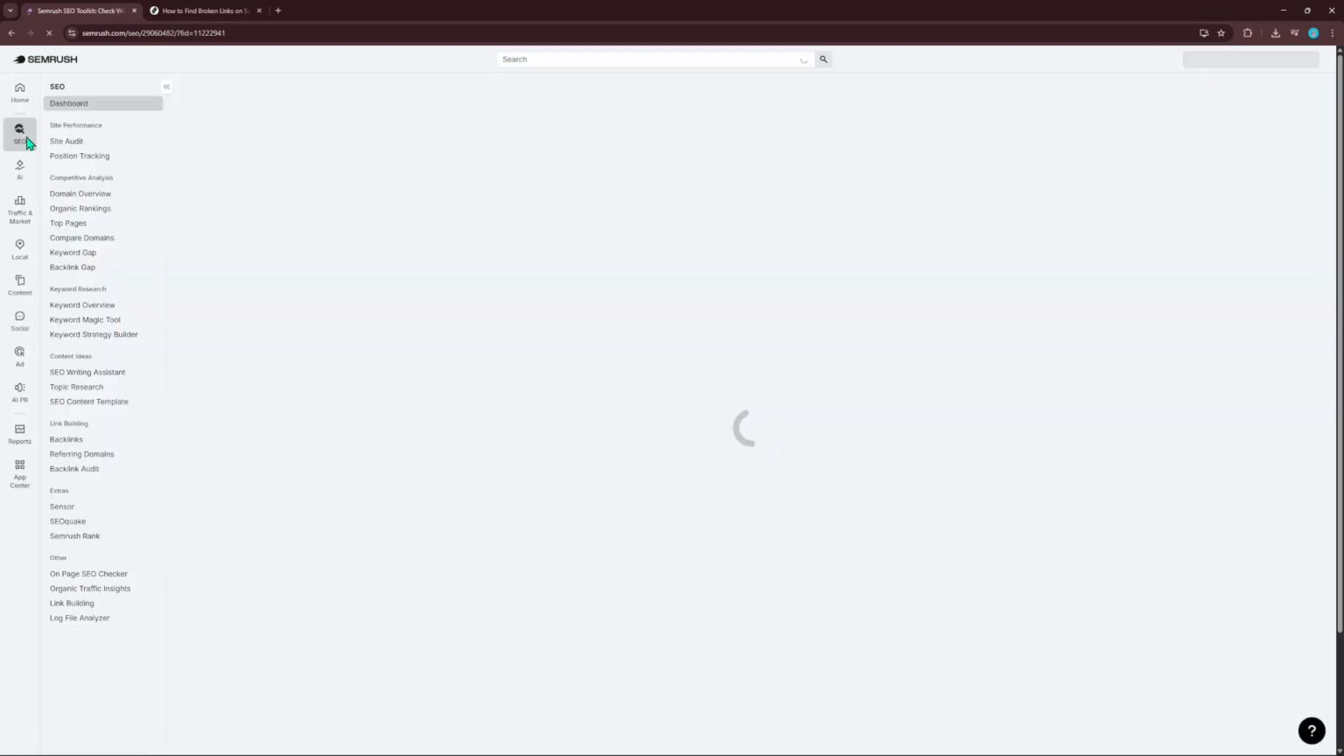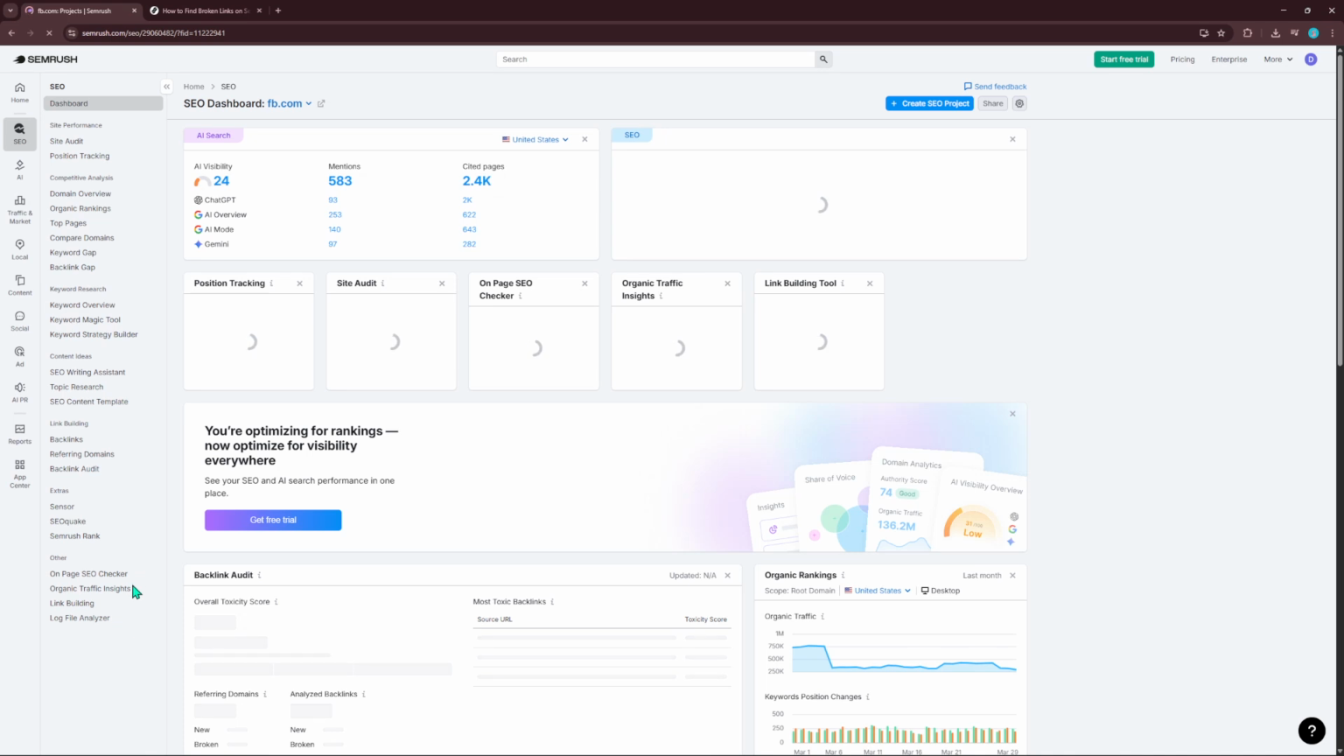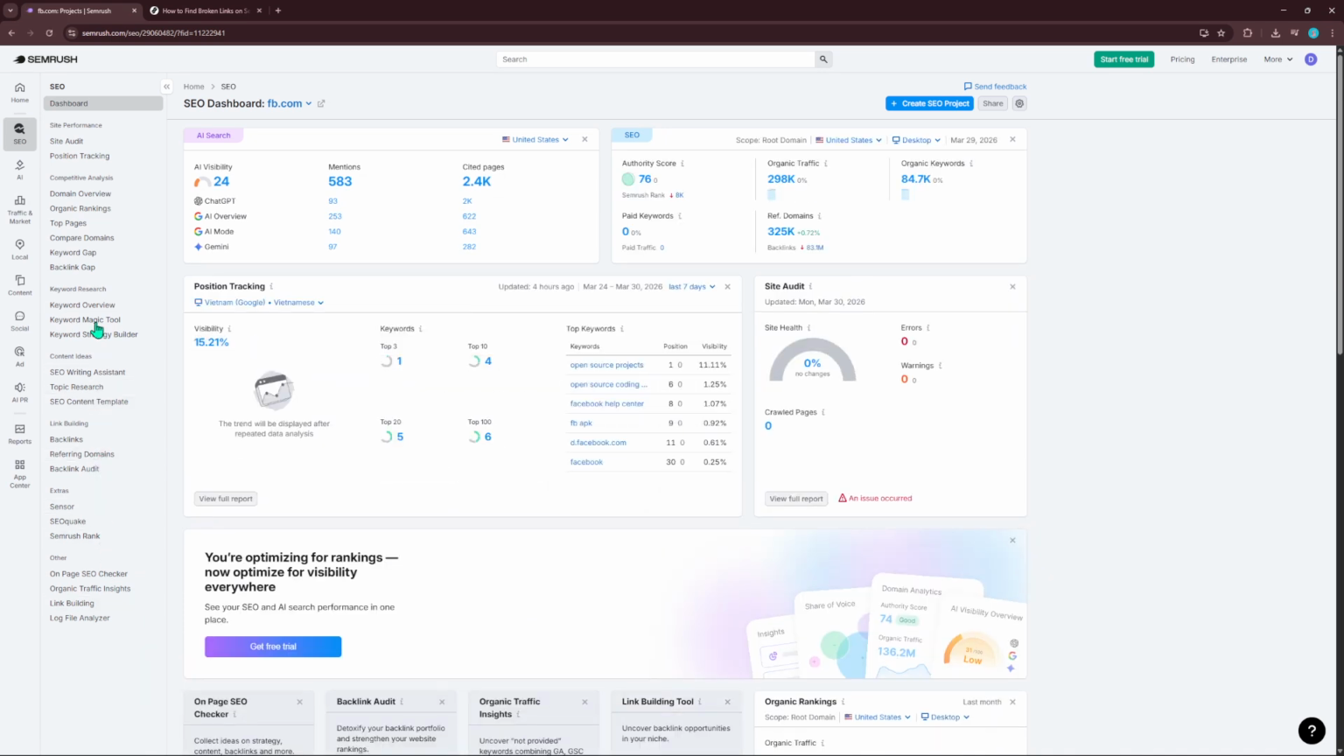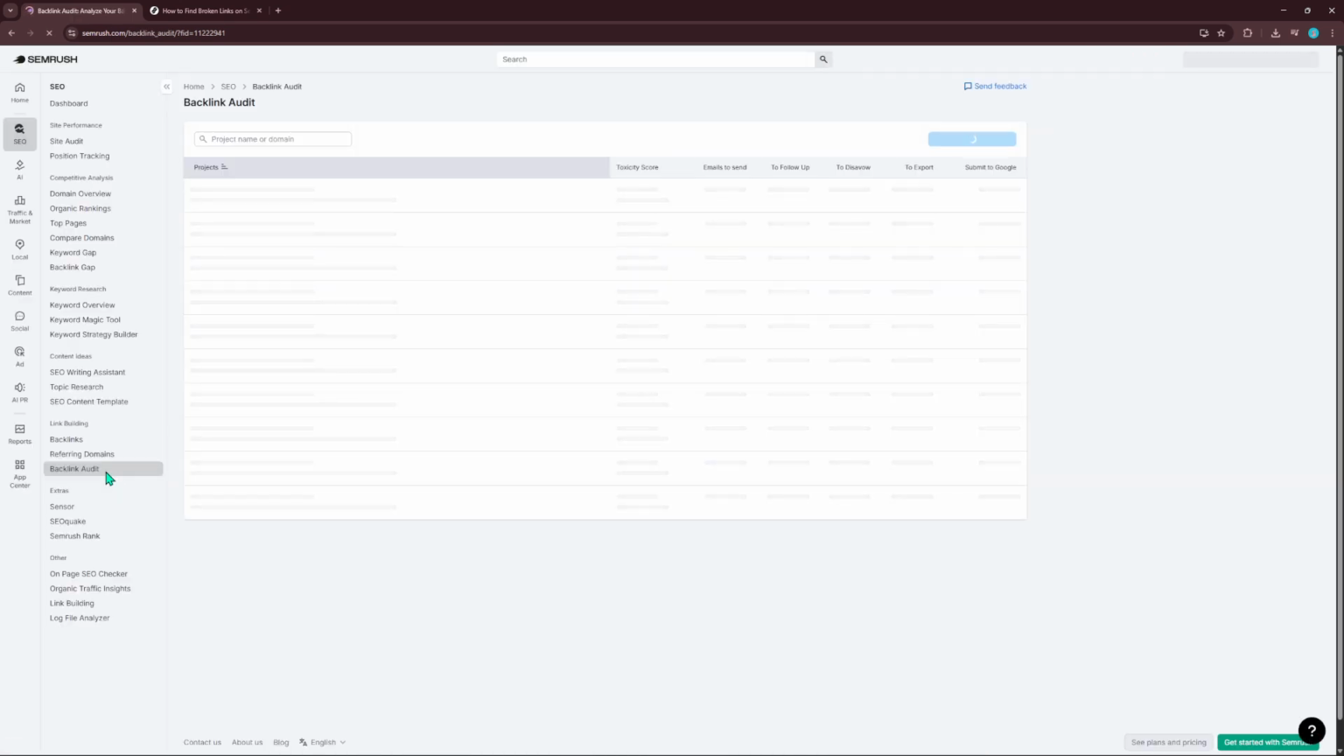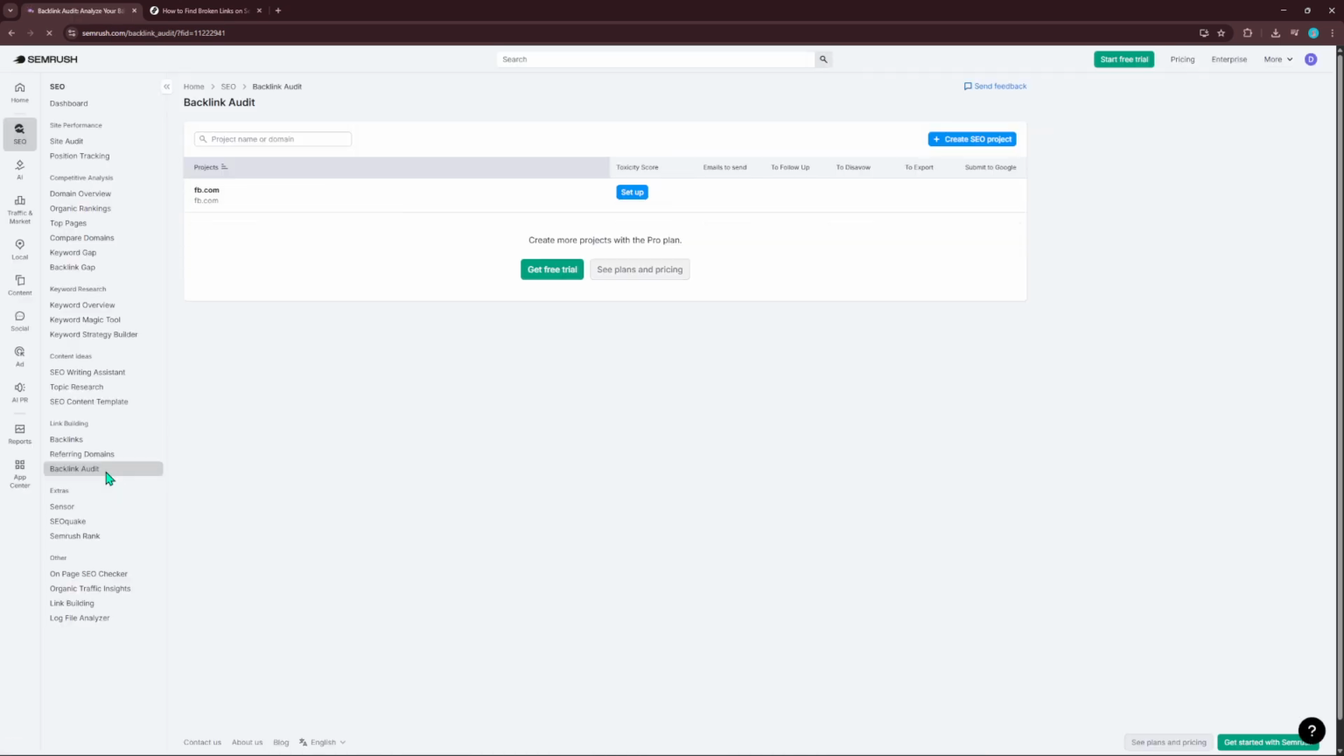The SEO section is where Semrush houses its site and link intelligence, and it's the quickest route to the backlink analysis features we need today. Opening this section gives you access to research, auditing, and monitoring tools, all organized for quick navigation. Now, head toward the bottom of the SEO tools list and select Backlink Audit. This is the report designed to evaluate your backlink profile and call out issues, including links pointing to pages that return errors like 404 or 500.